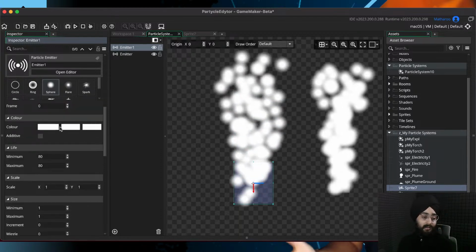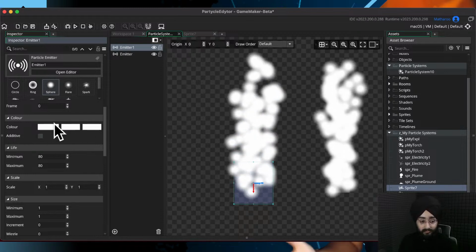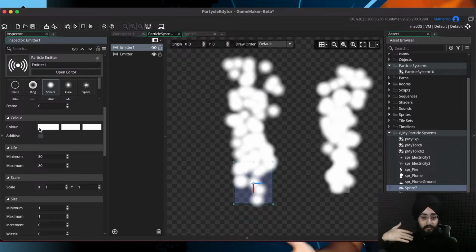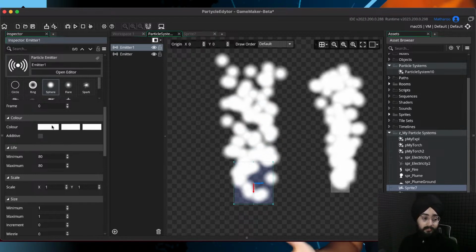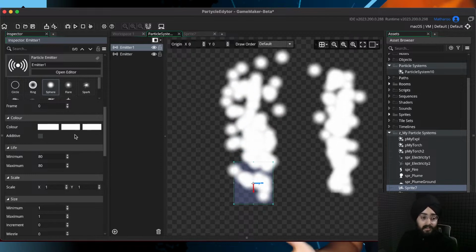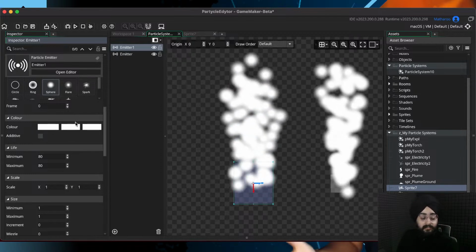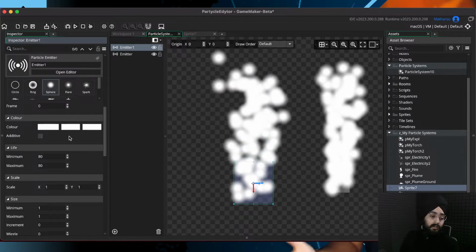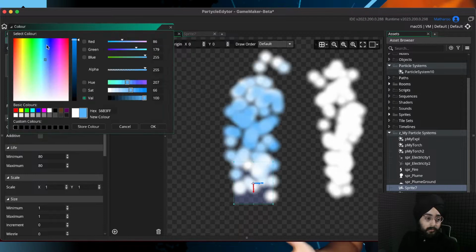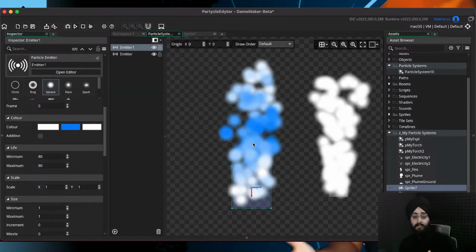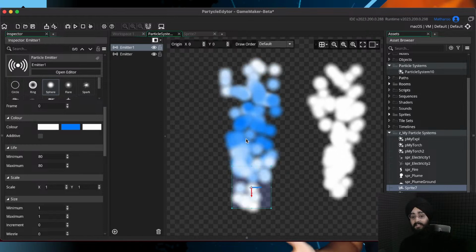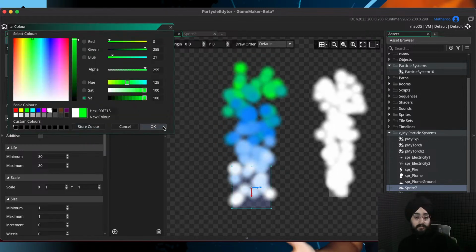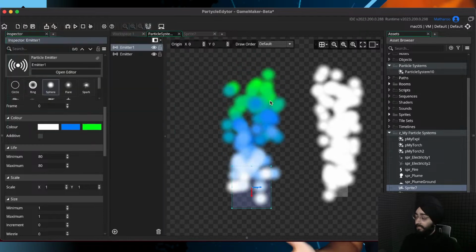Then there's color, and you're gonna see that there are 3 color swatches, and this is throughout the life of the particle, right? So this is the first color that it gets in the beginning, and this is in the middle of its life, having its midlife crisis, and then this is right at the end. So if I change the middle one to say blue, you're gonna see here that the particles in the middle are blue, and if I change the end one to say green, the particles at the end are green.